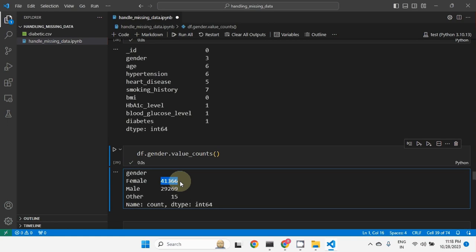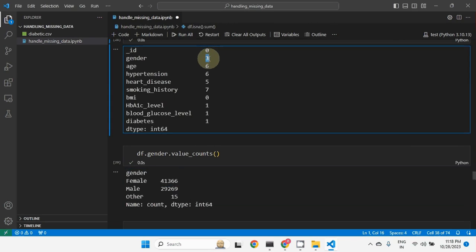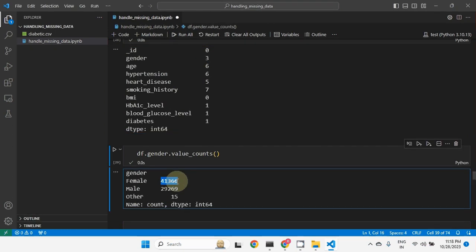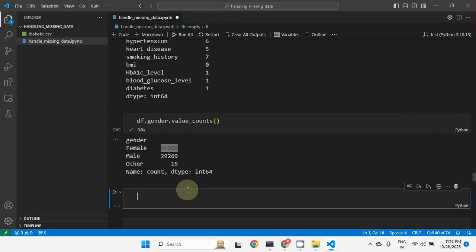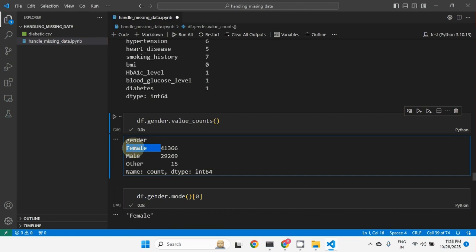So can we consider this as the mode, and can we impute this as female? Only 3 records we have to impute. So for 3 patients, the gender is not specified. Here most of the patients are female, so we can assume those 3 are also female. We can just go with the mode also. If you want to find the mode, df.gender.mode, if you do this, it will return female because this is the maximum.